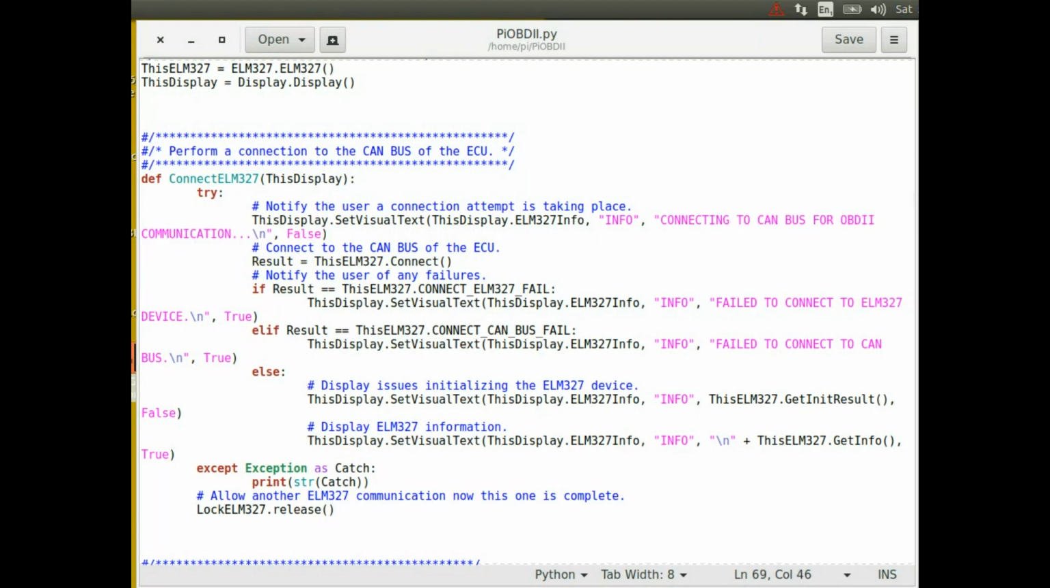So this set of functions at the top of the application, these all do the communications, and then at the end they're responsible for unlocking the Elm lock, so that after they've finished, another Elm request can occur.